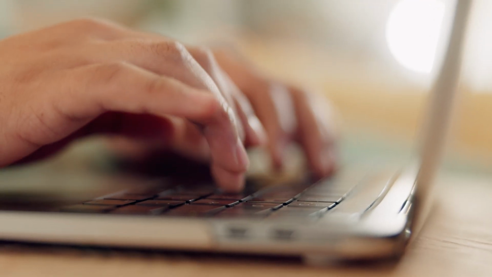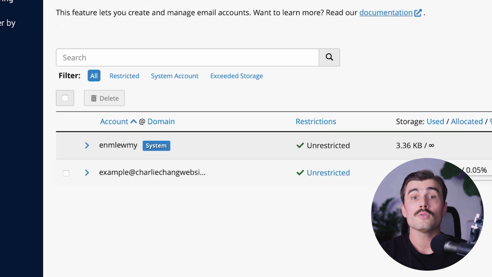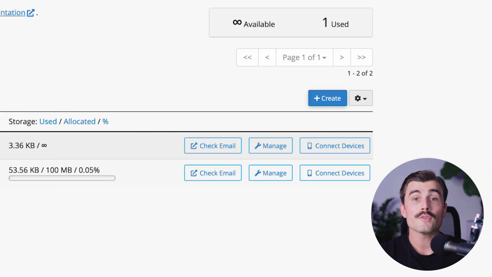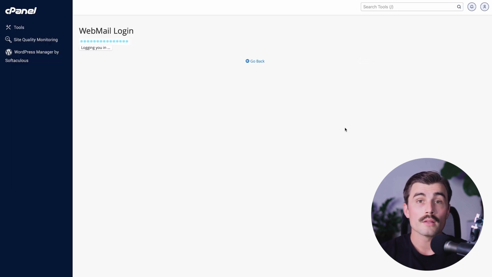With your email address created, the next thing that you want to do is access your inbox to start sending and receiving emails. To do this, go back to the email accounts page in your Bluehost dashboard. You'll see your new email address listed there, along with a few options to manage it. To check your email, click check email on the right-hand side of the screen. This will open up webmail in a new tab.